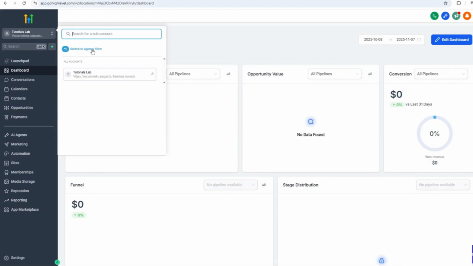This integration allows you to sync your e-commerce data directly into your CRM, making it easier to track customer purchases, automate follow-ups, and manage your sales funnel all in one place.